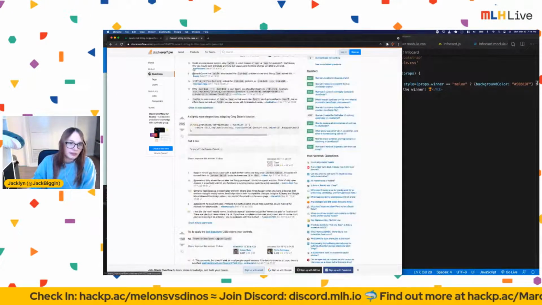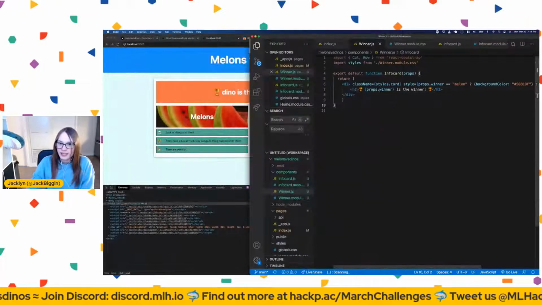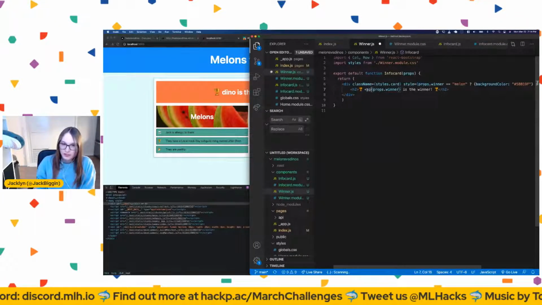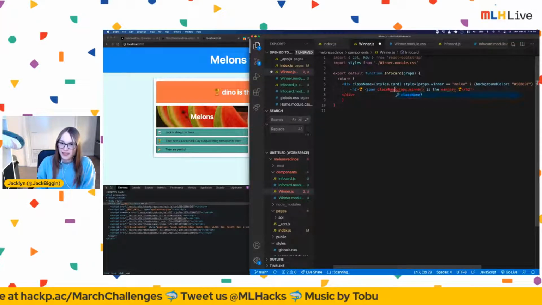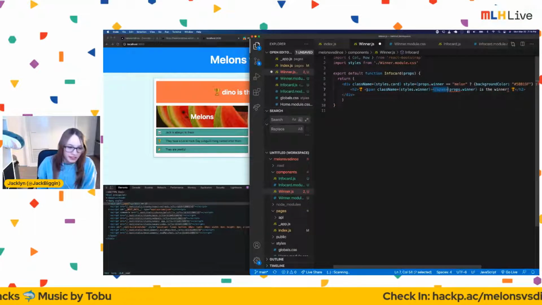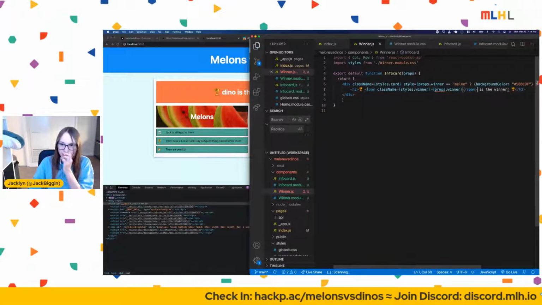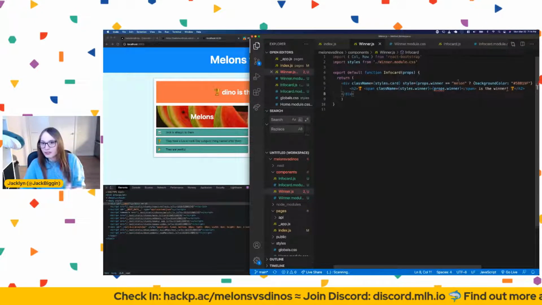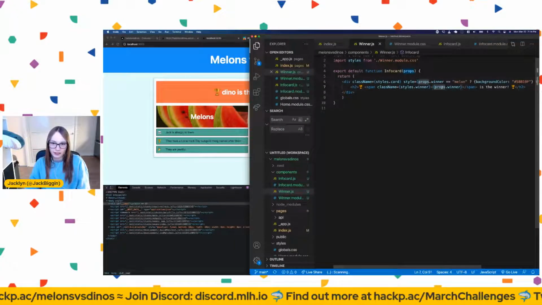Ew. Okay. Rather than doing it this way, because that's ugly, let's use CSS because that's easier. So let's do span. We're going to do span className equals styles.winner. This is kind of hacky. A span means it's not going to go onto any new line. And since we're using a span, we can say props.winner. Why is that not liking that?